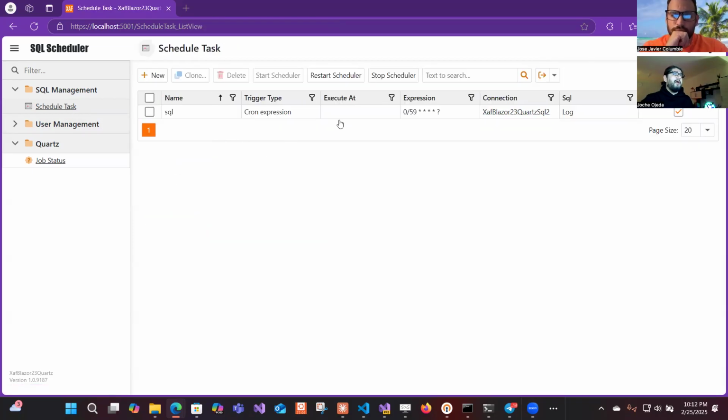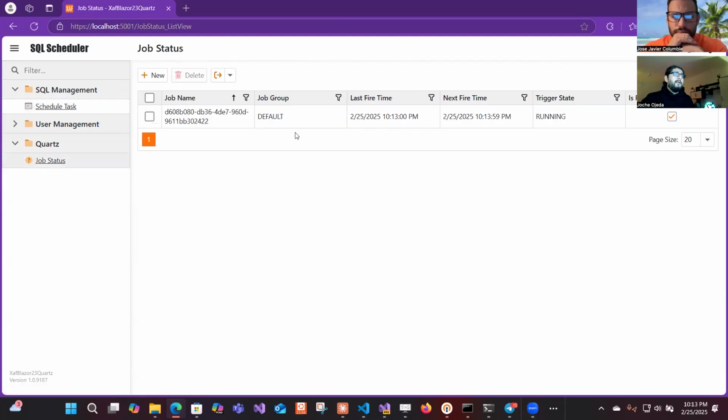The new thing that we have is that before there was no way to know when the task was running. So now we added this new list view. And in here we use the new features of XAF Blazor 24, which is you can invoke code async to refresh list views. Basically here we are querying the Quartz service, which is a hosted service. We return a list of non-persistent objects, and then we show the status.